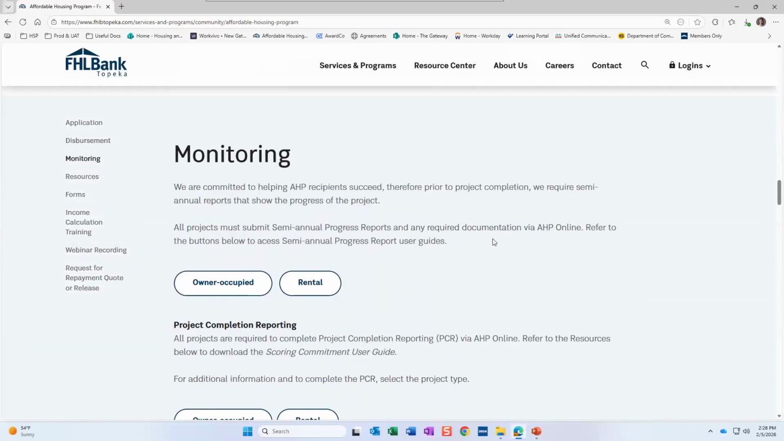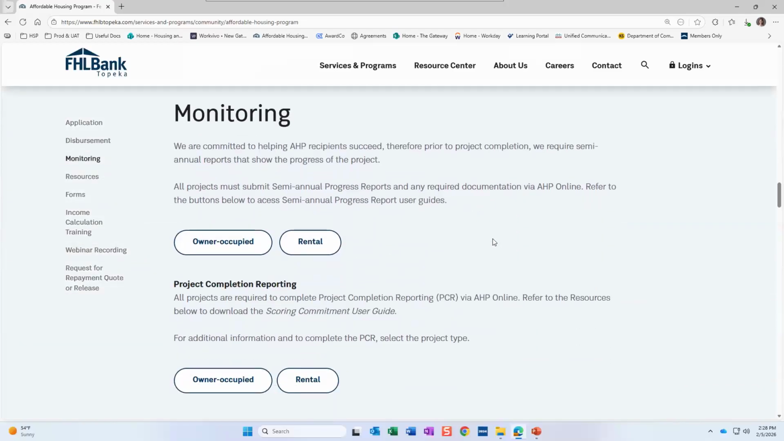Now we're going to move into monitoring. Monitoring is all those reporting requirements I talked about. So the first thing you're going to find are links to the semi-annual progress report or SAPR user guides. These are those progress reports that are due each January and July that we talked about earlier. You'll click the owner occupied button and that will download a user guide for you that will walk you step by step through how to fill out your SAPR when you reach that point in July.